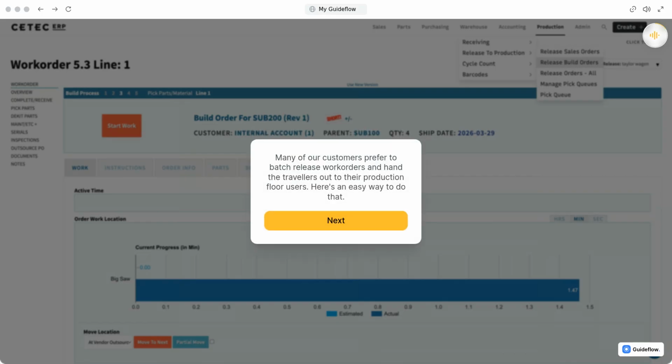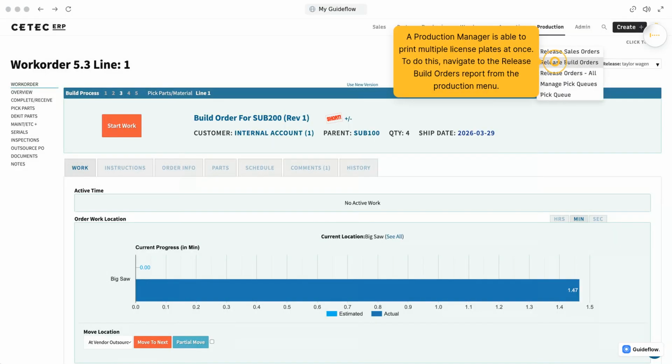Many of our customers prefer to batch release work orders and hand the travelers out to their production floor users. Here's an easy way to do that. A production manager is able to print multiple license plates at once. To do this, navigate to the Release Build Orders report from the production menu.